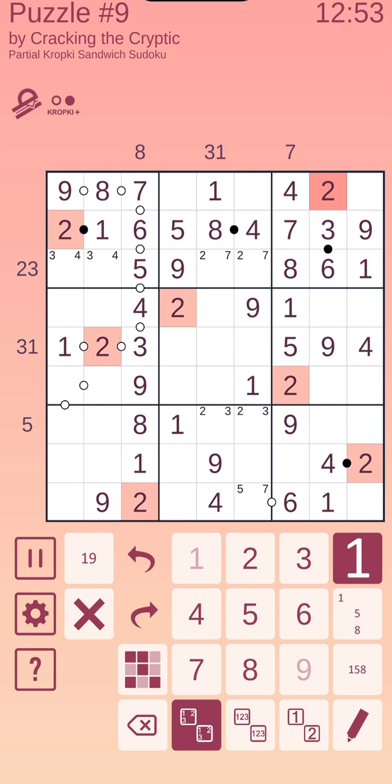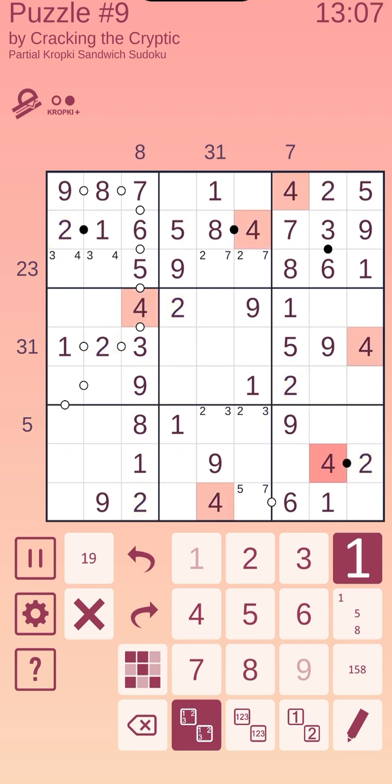Oh yeah, and now we can put 2 and 5 in box 3. Do we have all the 2s now? I feel like we should. Oh wait, no, right, because, right. Do we have all the 4s?